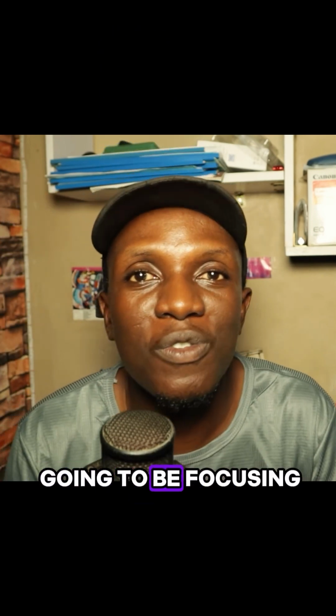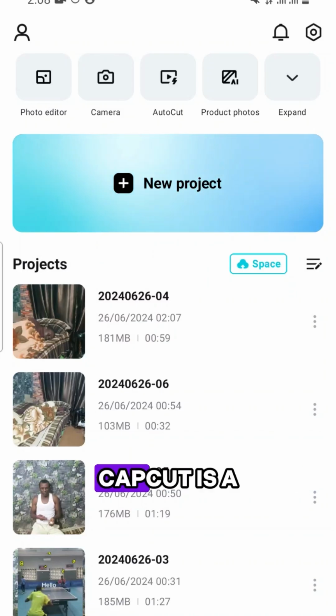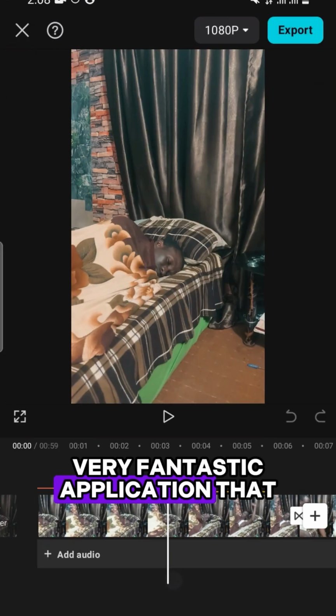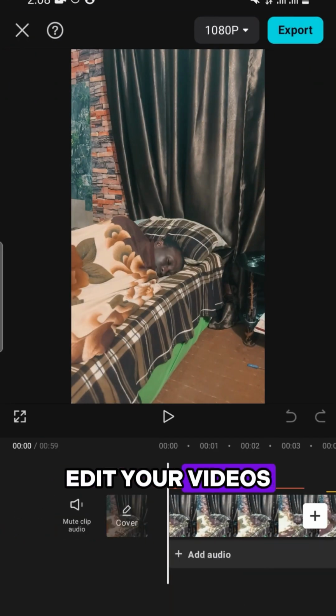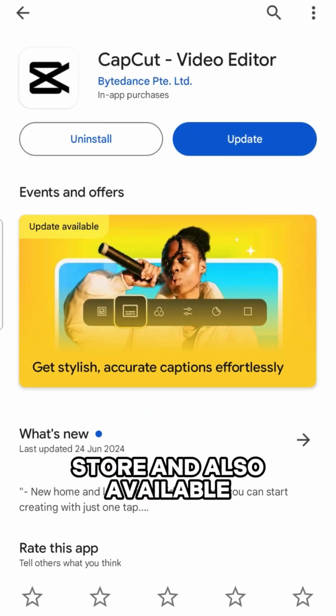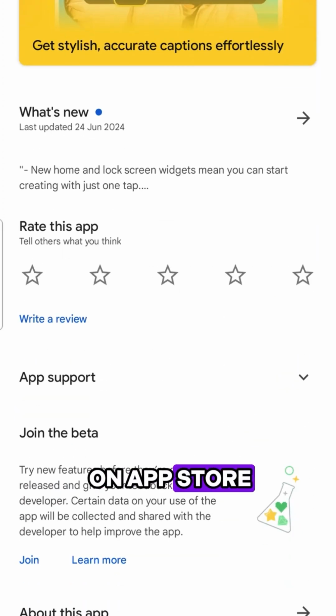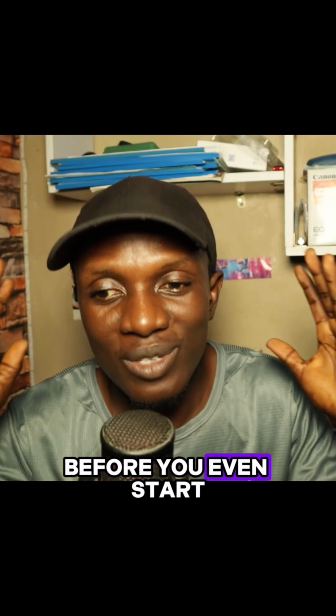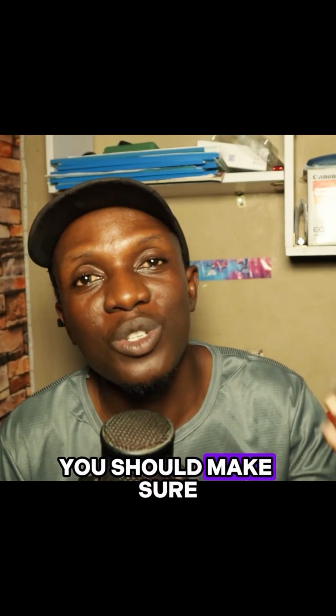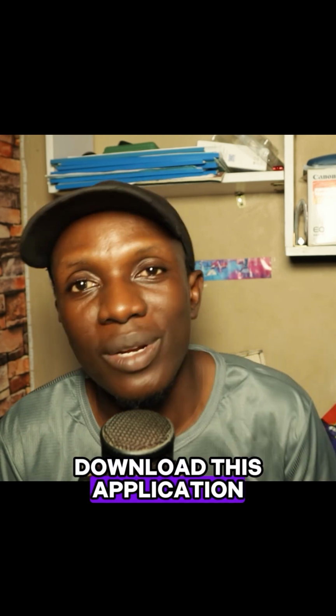In this video, I'm going to be focusing on CapCut. CapCut is a very fantastic application that you can use to edit your videos. It's available on Play Store and also available on App Store. So if you don't already have it, before you even start this course, you should make sure that you go and download this application.